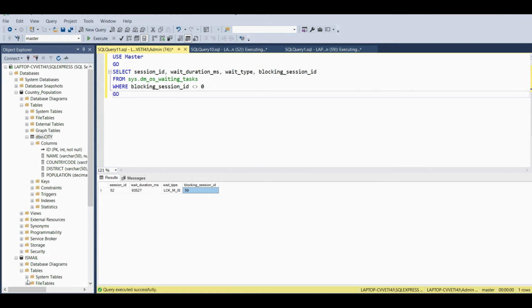So now you know the session ID which is getting blocked is 52. If you need more information about that particular session ID, what you can do is run DBCC INPUTBUFFER and the session ID number, that's 52. After you run this, you will find the type of event which is running, that is a language event, and the info type as well. So the query which is getting blocked is select star from city.